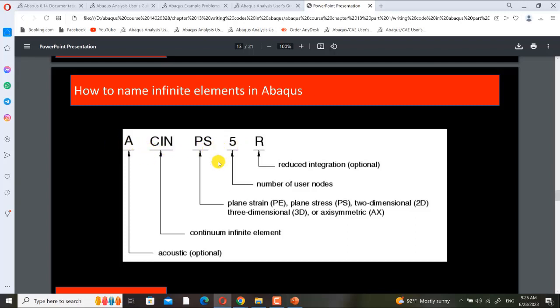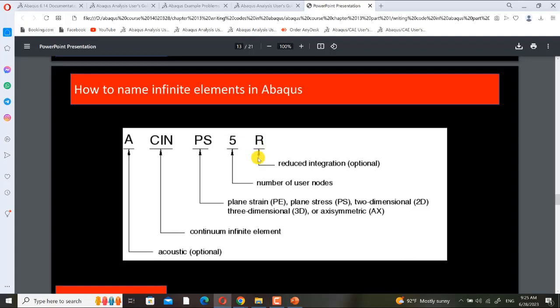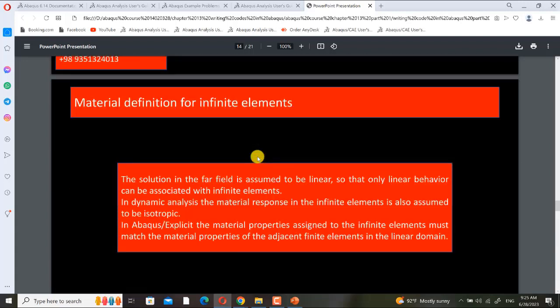Also, for example, for plane strain, it is PE. For plane stress, it is PS. And for two-dimensional 2D, three-dimensional 3D, axisymmetric AX. And also, this R is optional. For example, you can use reduced integration infinite elements or full integration infinite elements. In Abaqus explicit, I think we only have full integration ones.